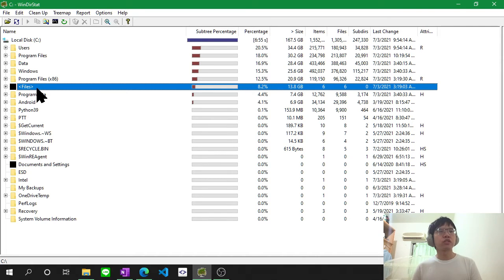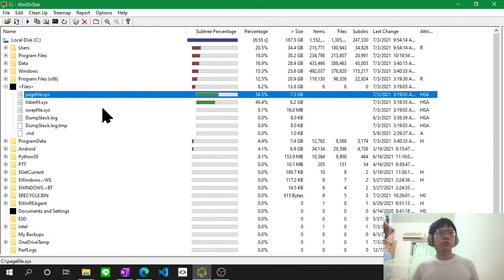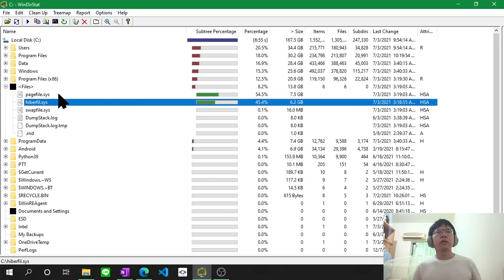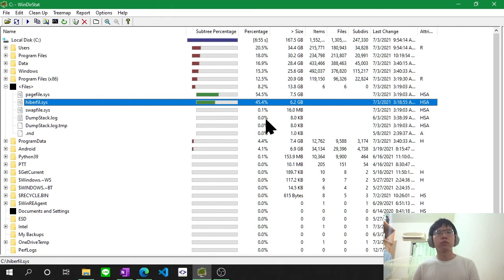The files in the C drive are also necessary to investigate. It usually has these two files which have larger file size: the page file and the hiberfil file.